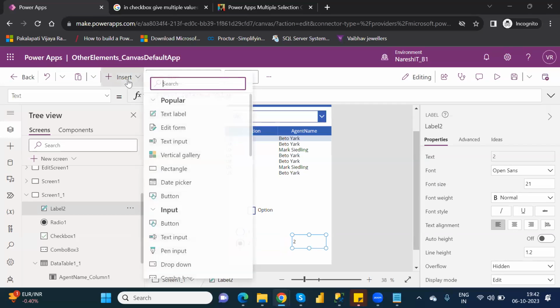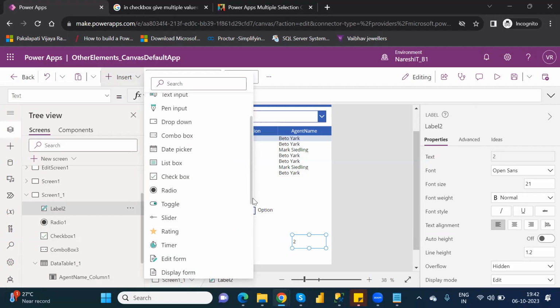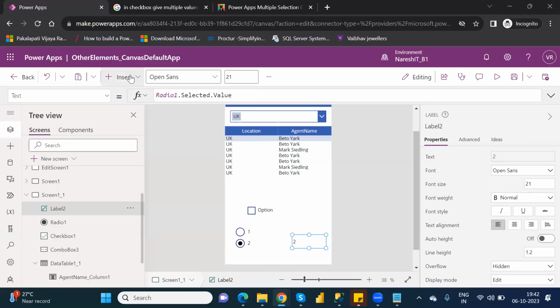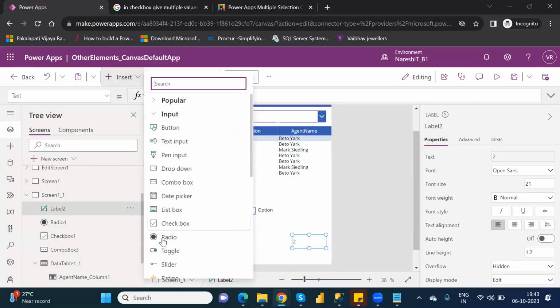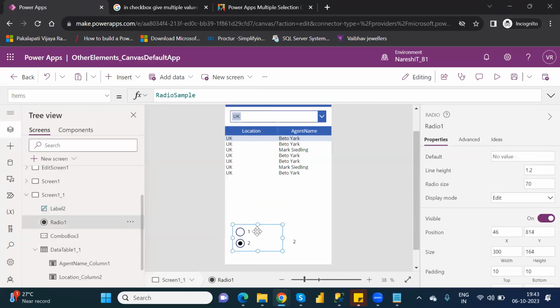Next, there are different other elements also, like radio buttons and toggles. If it is a toggle, see here, there will be a toggle option. Suppose, for example, I want to remove all these things because it is completed, right?